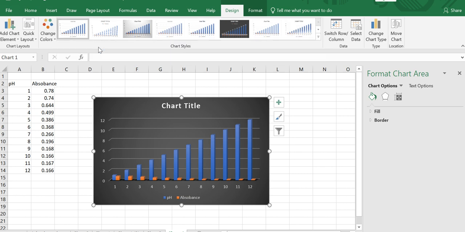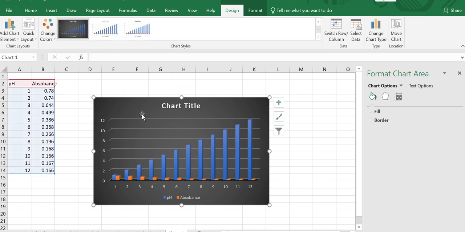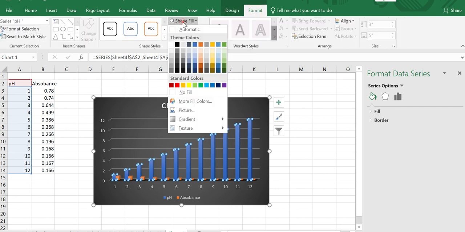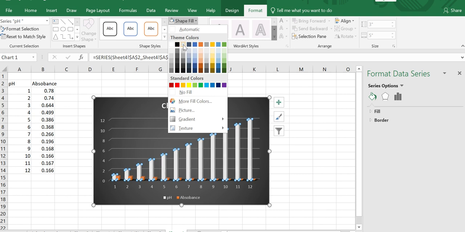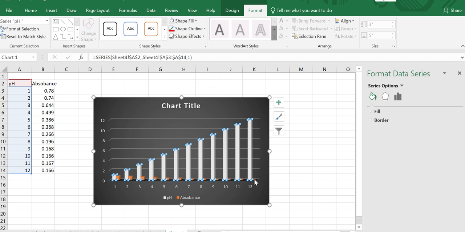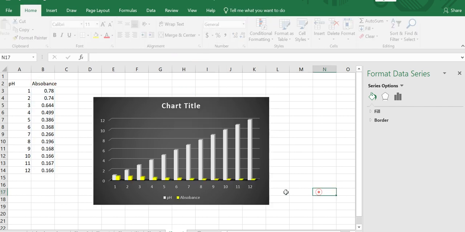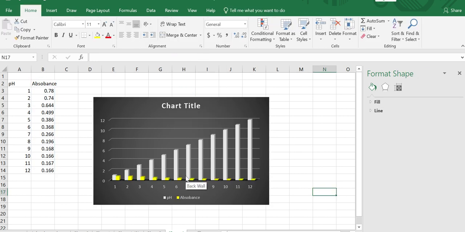For example, if we select this color, after that we will also change its shape filling and shape outline. For example, if I click on it, I will go to Format, and then I will change its shape filling to white or any other color. For example, I will keep it as gray, and for this pH I will change its filling to any other light color. For example, it would be yellow. So here you can see its color filling has been changed.